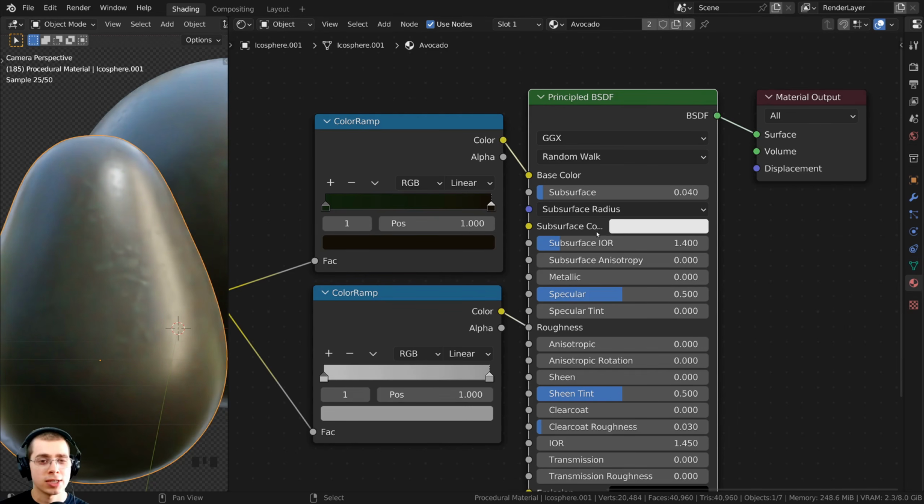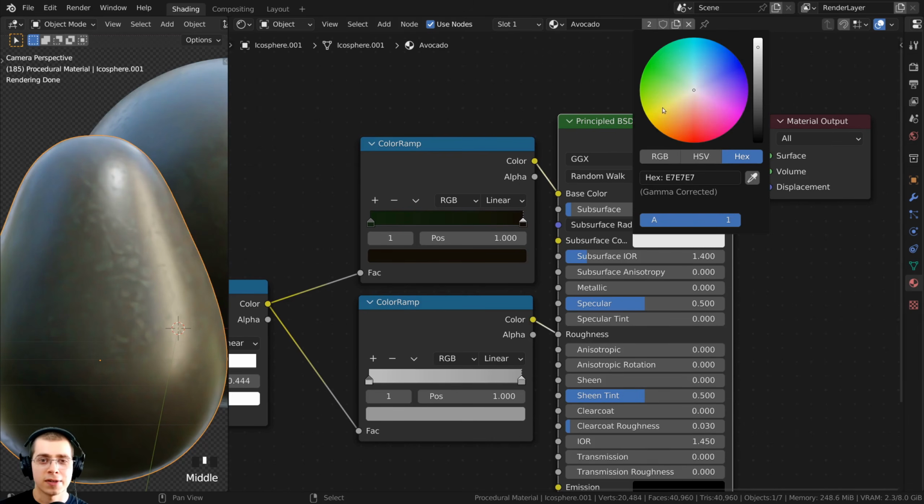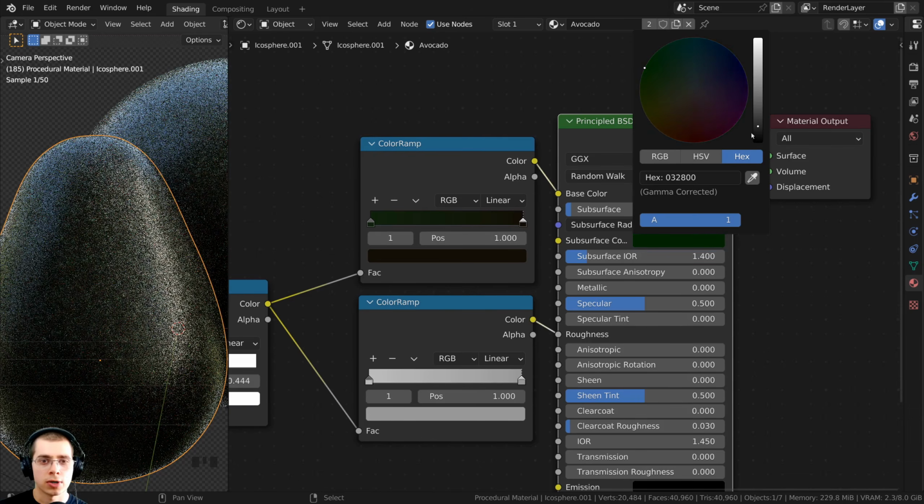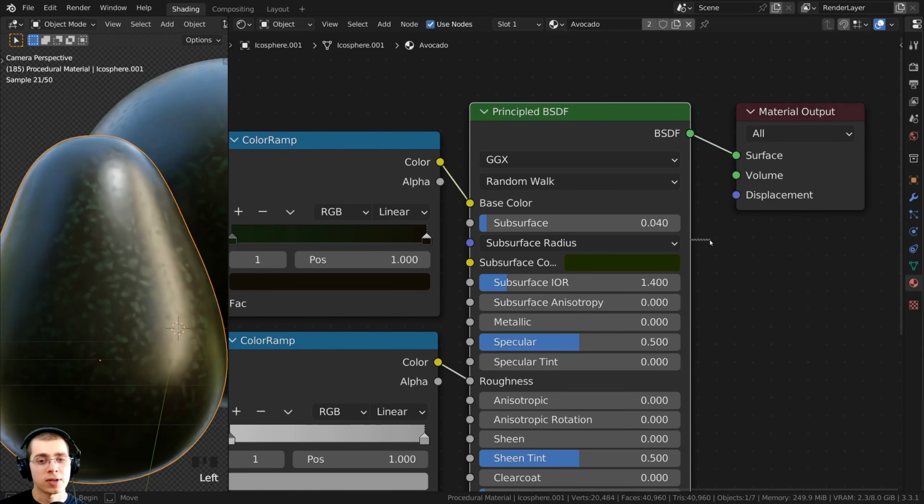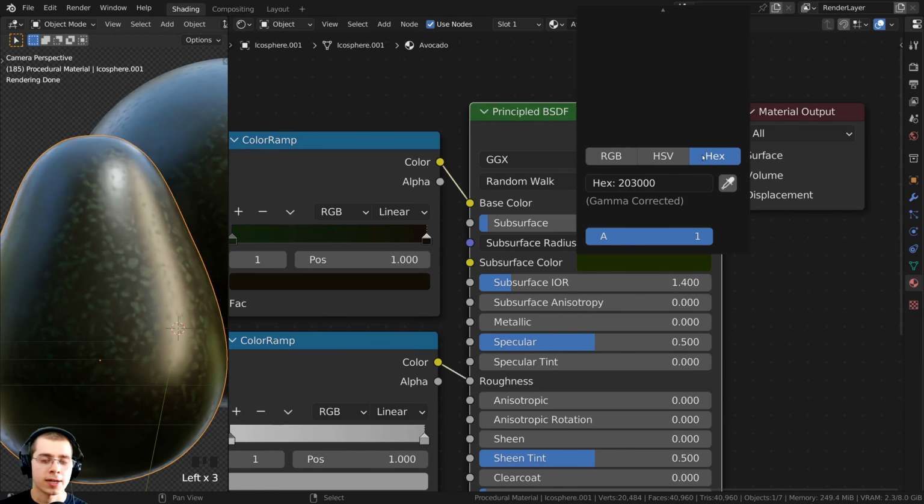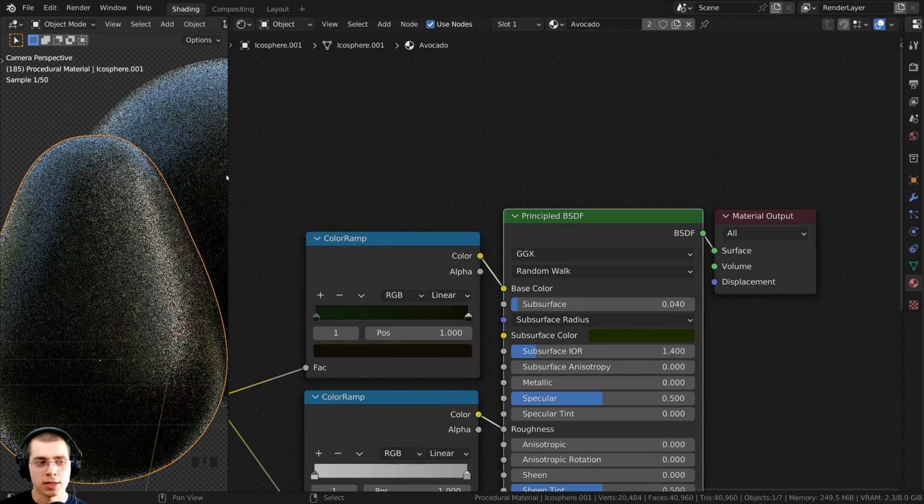And then I also want to change the subsurface color right here because I don't want it to be white. So I'm going to click on the color here, and I'm going to make it a green color, and then I'm going to make it very dark. And for the subsurface color, if you want to use the same value that I'm using, if you click here on the color and go to the hex value, I'm going to be using a hex value of 203000. So it's basically just a dark green color and slightly towards the yellow.